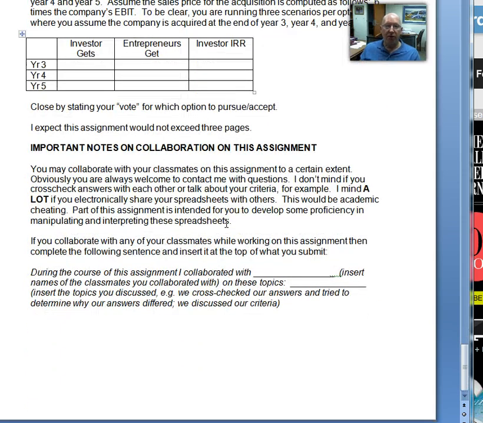Now, one thing I want to be very clear about, I don't mind if you collaborate on this assignment with your classmates, but there are some pretty clear limits on that collaboration. And if you feel really stuck, obviously I'm always here as a resource for you. And so let me tell you right up front what I don't want. I don't want one person doing the spreadsheet work and then sharing their spreadsheet work with others. I want each of you to wrestle with the spreadsheets. I want each of you to wrestle with the calculations. And so you can't do that.